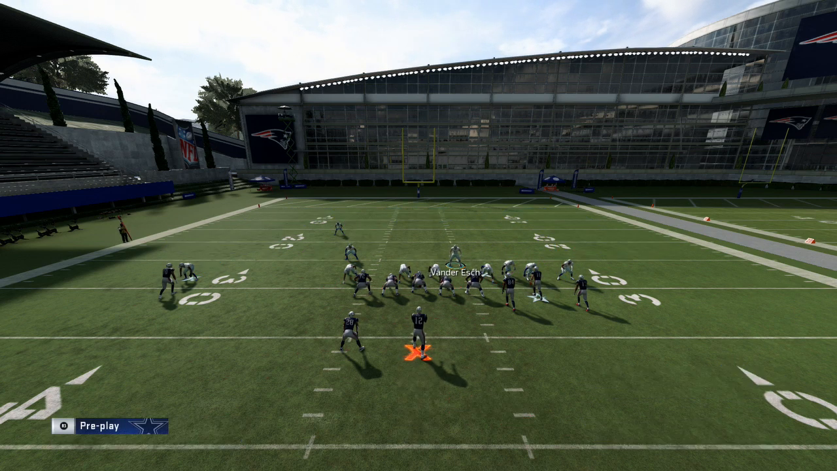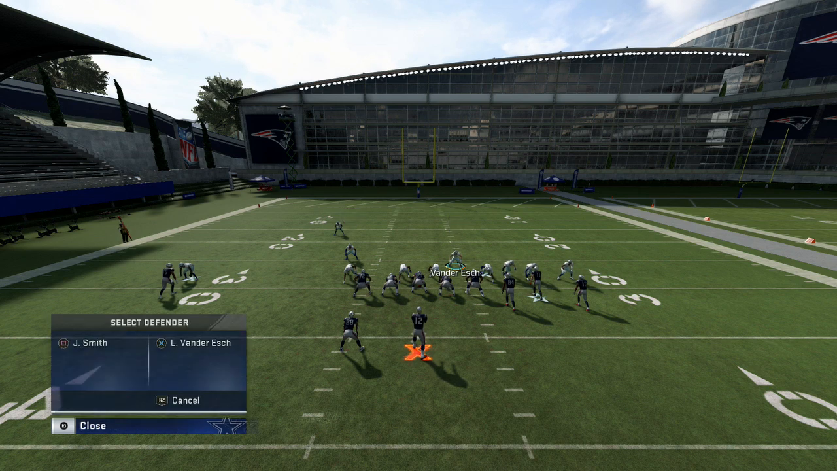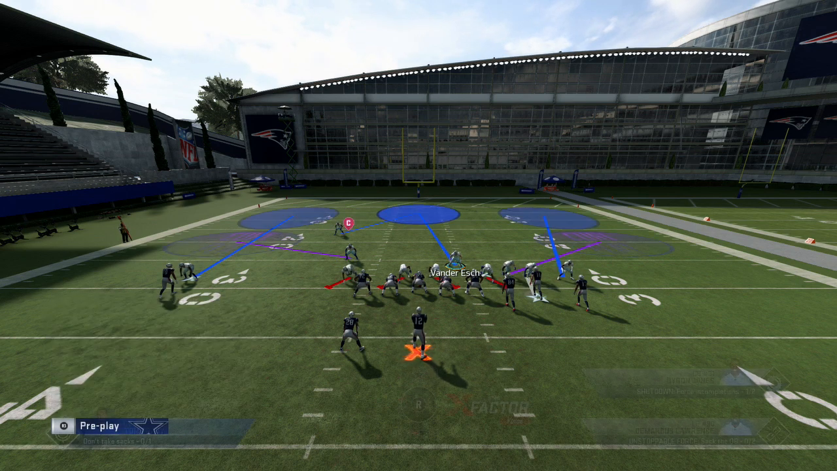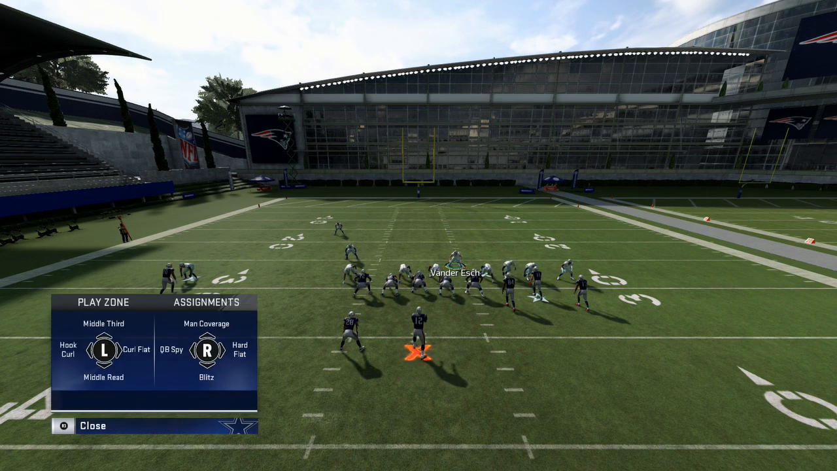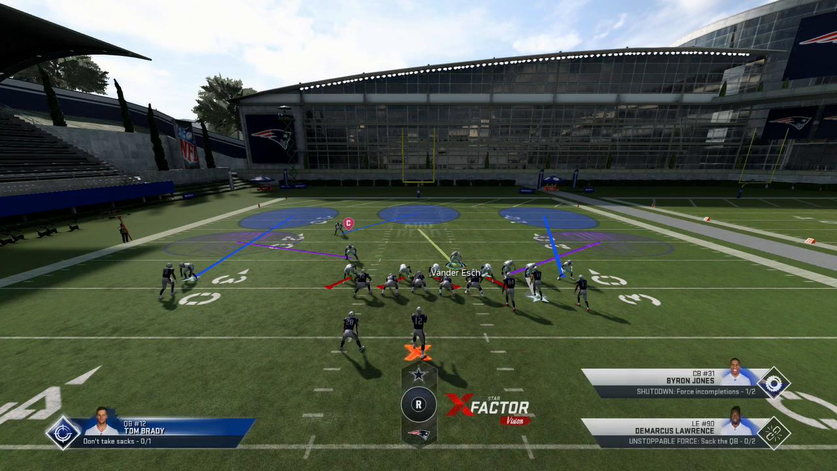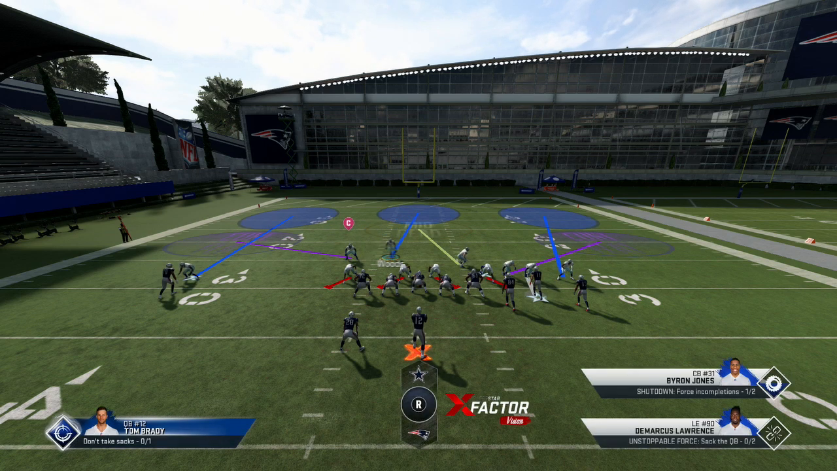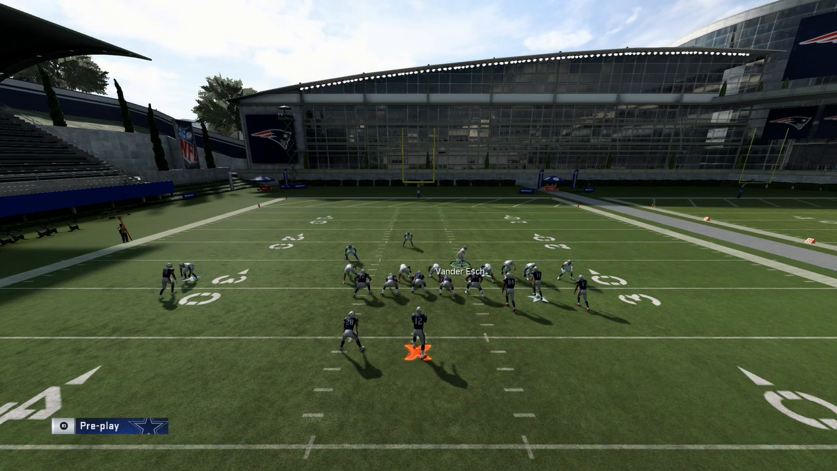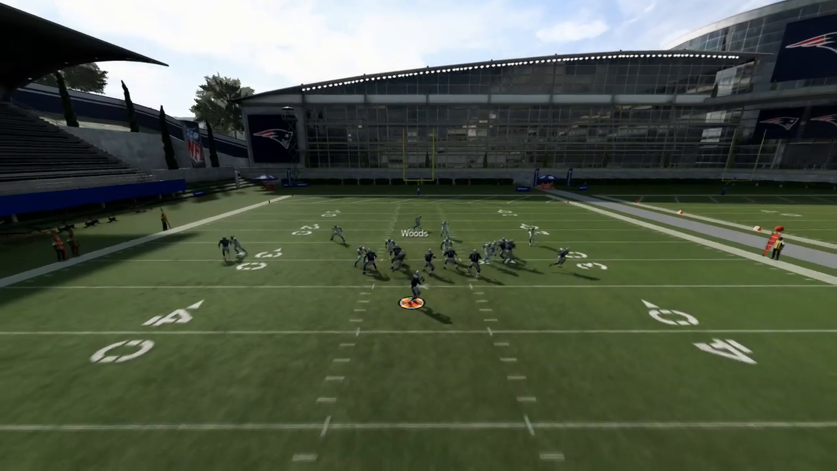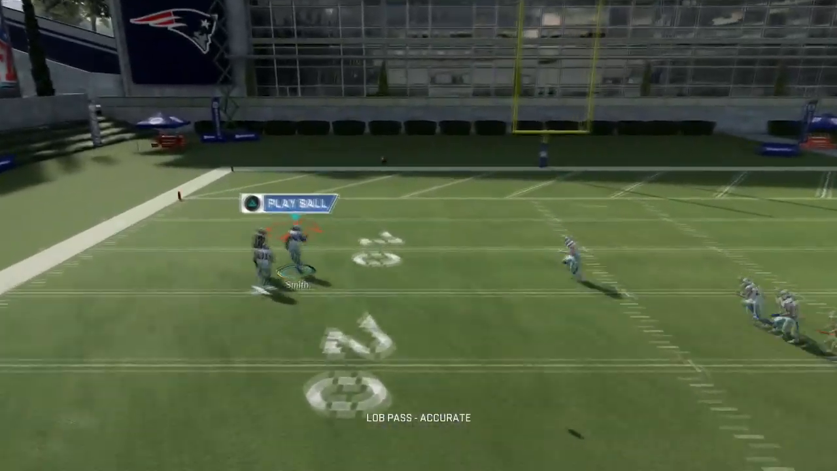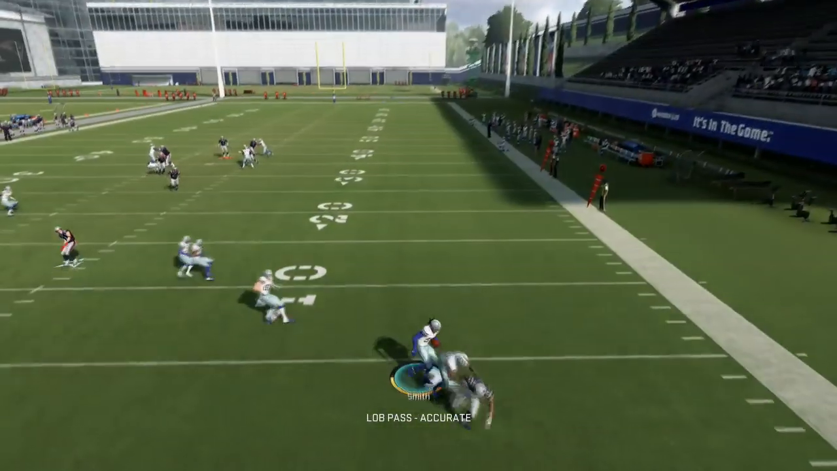And I actually like putting Van Der Esch in a mid-read right here, okay? You can bring Woods up, but we're just going to leave him here, and we're going to use our Woods. So just make our read, play our D, and right there, force an easy interception.